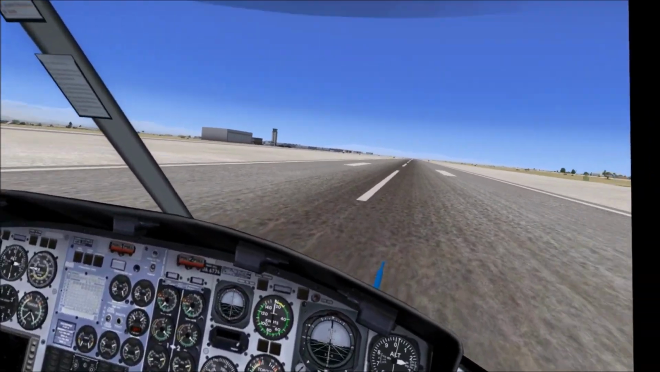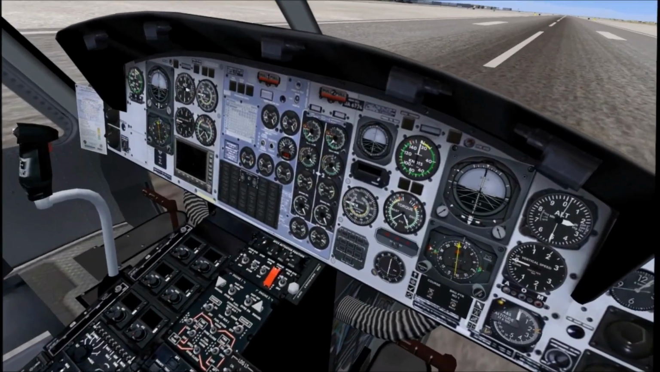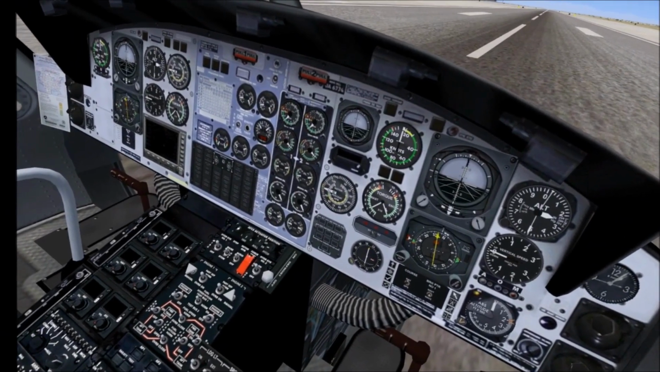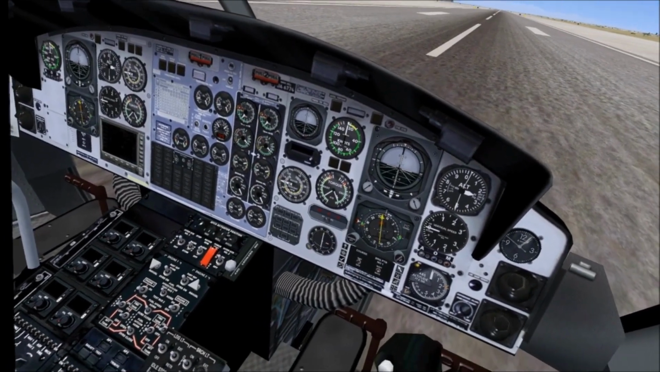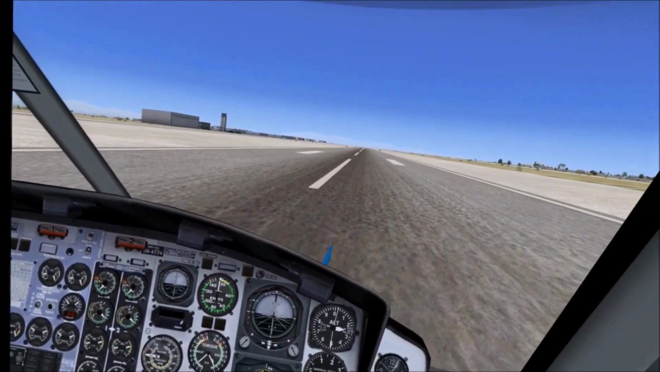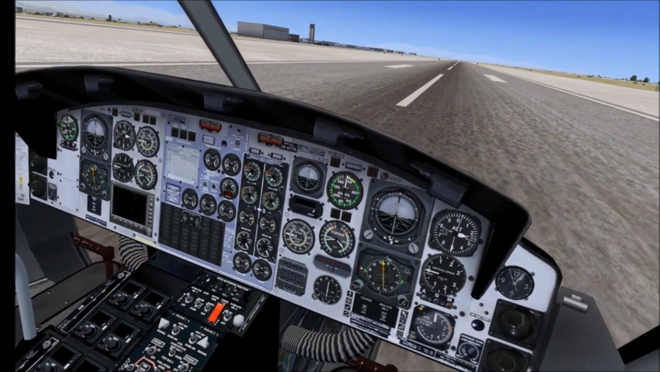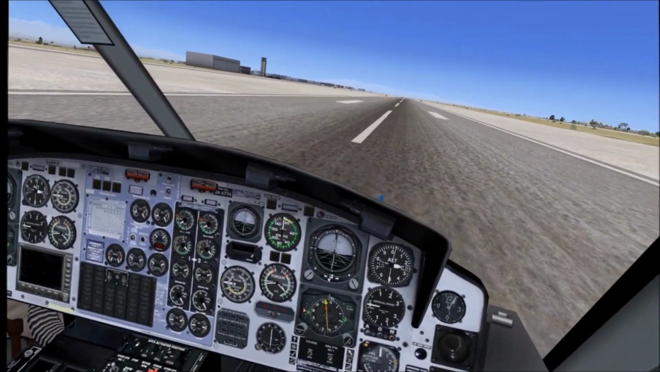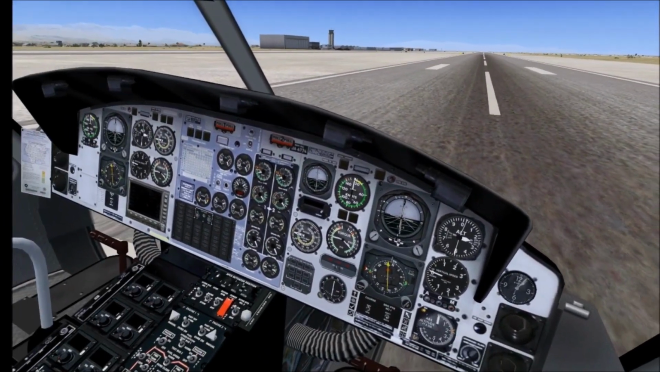Okay, so what we're going to do, we're back here on, I think we're on 3.5 left. Nope, we're on 3.5 right. And we're going to look at the torque required, because I already know what our torque is at an IGE hover. I'm just going to go ahead and pull this up here, and we're going to compare that to the torque required at an OGE hover.